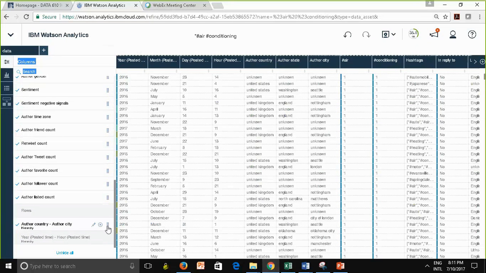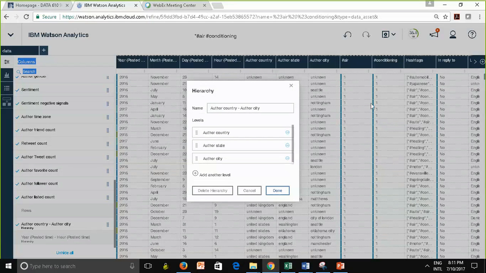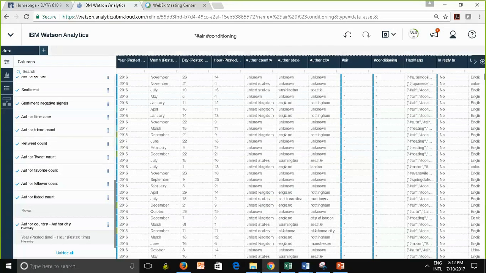So let me click on edit just to show you. See this? This is the author country through city hierarchy, and this hierarchy has 3 levels: country, state, and city. If I had something like a county, I could add it to go more in depth. But let's leave it as is. Okay, let me hit cancel, and let's close this out.